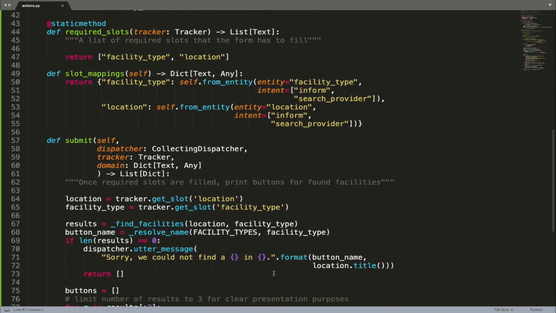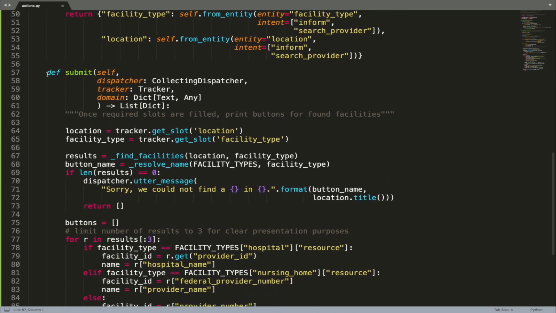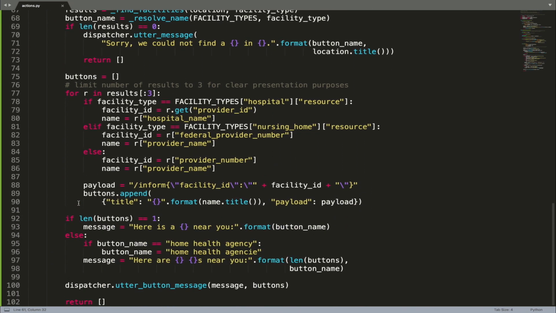Finally, we have to define what happens when all required slots are provided, which is called submit method in a form action. In our case, we want our assistant to run the facility search using the provided details and send the options back to the user. Let's take a look at this function in a bit more detail and understand it better. With tracker get slot method, our assistant will pull the current values of the location and facility type slots and use them to run the custom action find facilities, which we are yet to implement. If no results were found, an assistant will send a message saying that the requested facility could not be found in a certain location. Otherwise, an assistant will send the user top 3 facilities formatted as buttons.